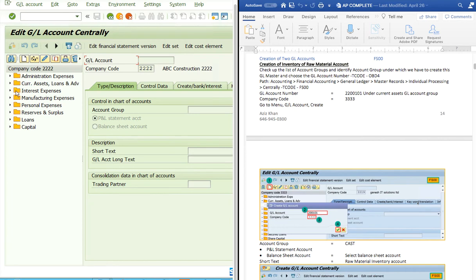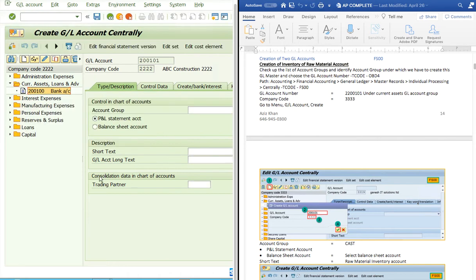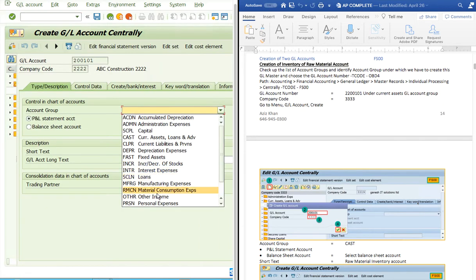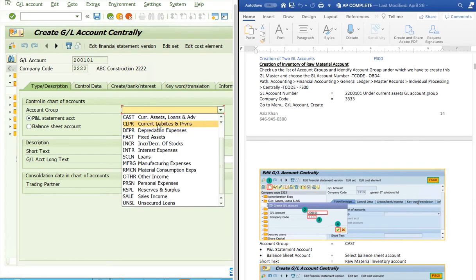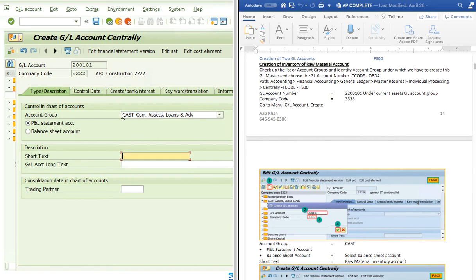Let's see. Under current assets, how many GLs do we have? So the next number will be 200, 101. Right? Go to the create button. Give the number 200, 101. This is how to create a GL. So now choose the same group from here, which is current assets and liabilities. CASD. This is free. We defined these, right? Now, we can give inventory, right?